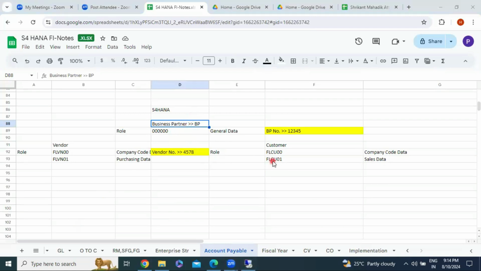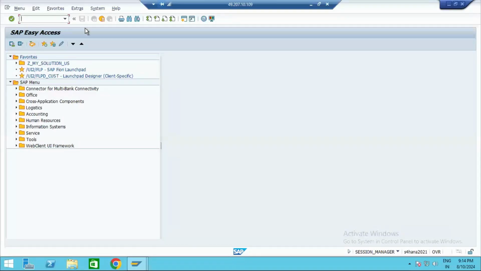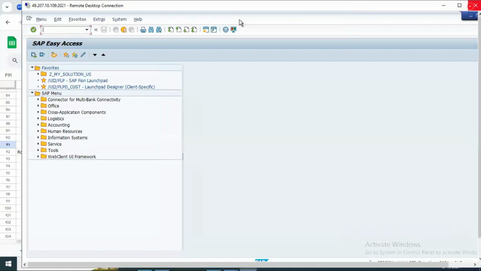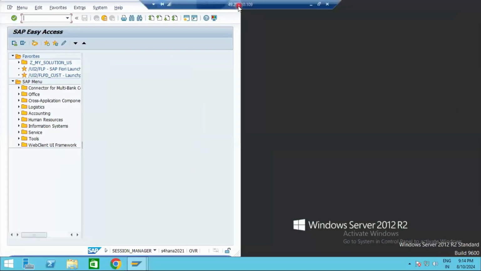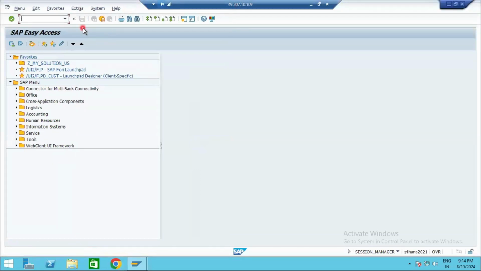Okay, now here you can see. We will just focus on this business partner. We will not go into the vendor or customer. So let us go into the system, and there is a T code for business partner, BP. BP is there for business partner.